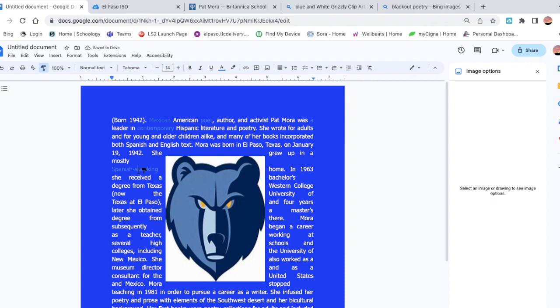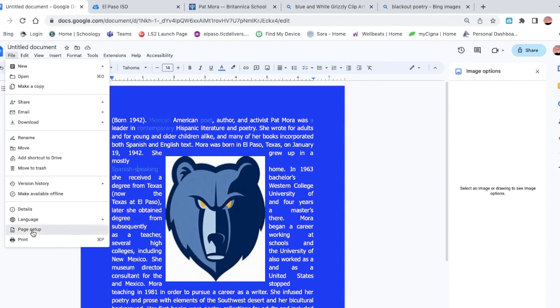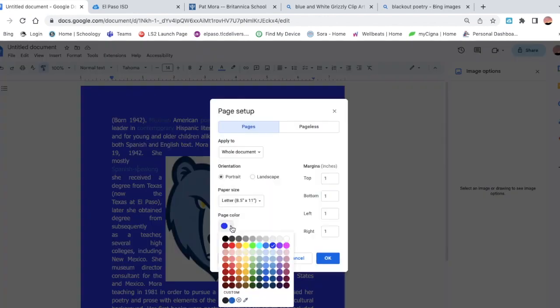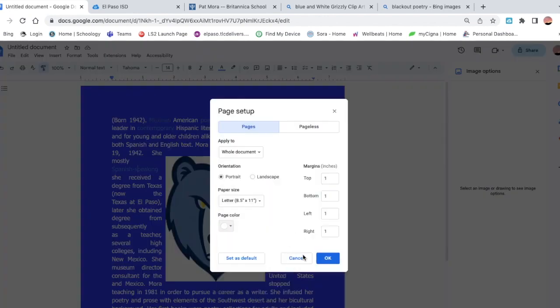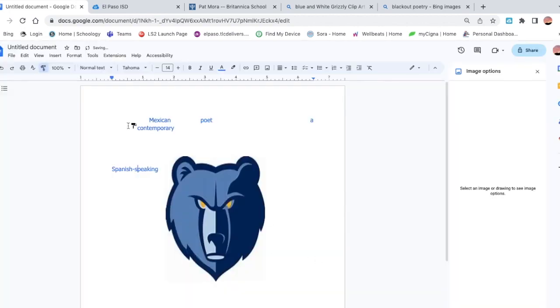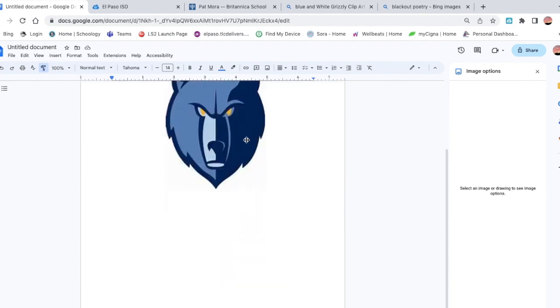Once you do that, then you're going to want to go to Page Setup and change the background color to white. And then their poem will be like so, across the page with the grizzly in the middle.